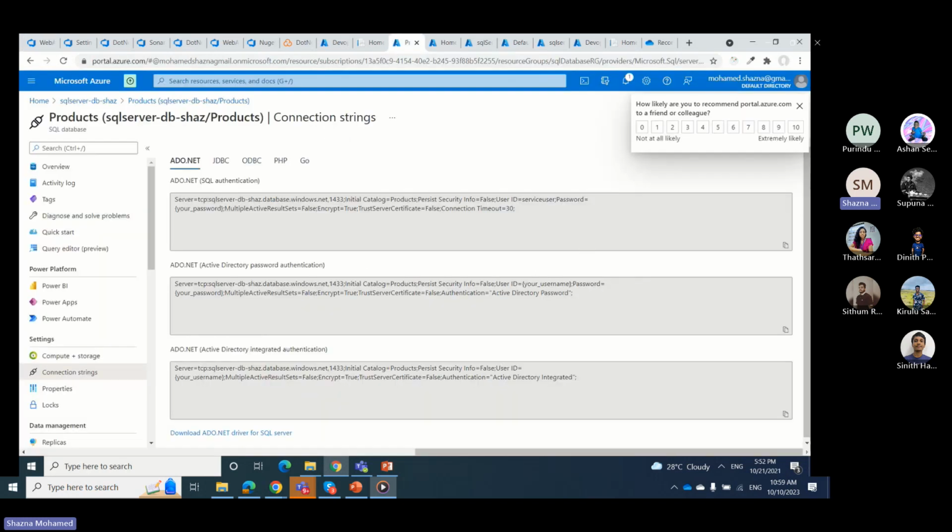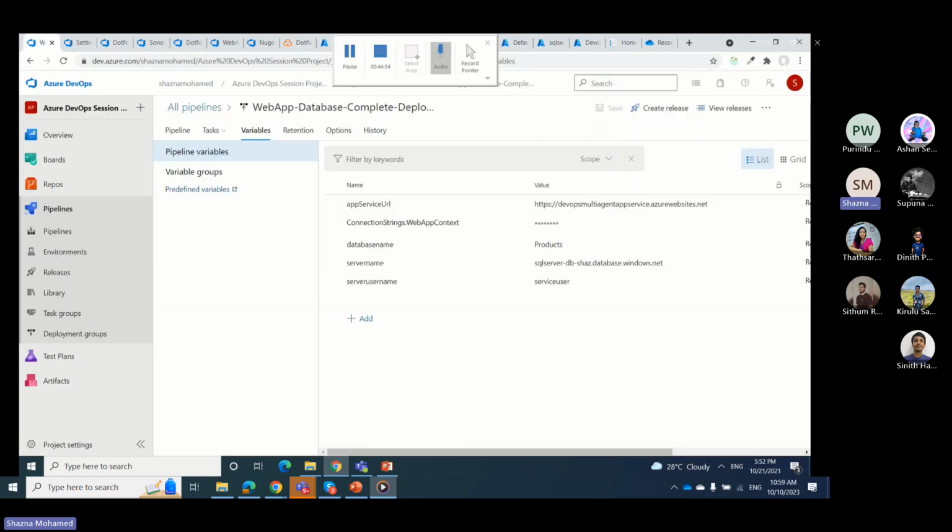I'll go to here. You can see this is the SQL DB that I'm using. It has the connection string, and I just copied this connection string in there. And you can make it a secret by clicking on this lock icon that you see here, and then it will not be visible to anyone else.